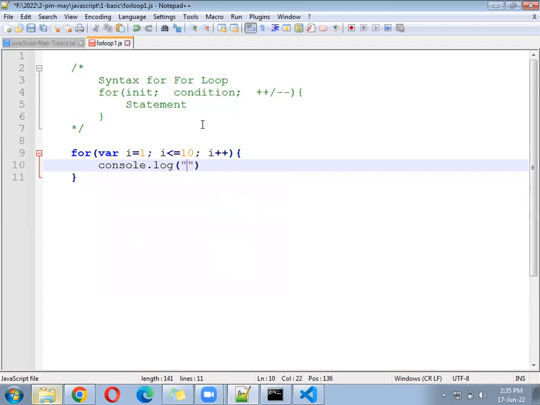console.log, counter is I, the counter is I. Check now where to where it's printing. 1 to 10. Yes, 1 to 10 it will come.